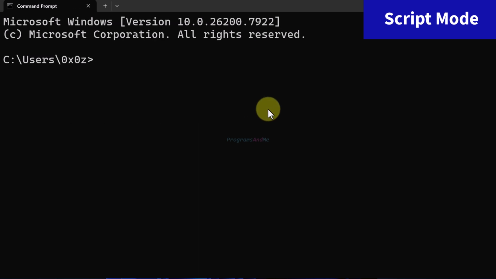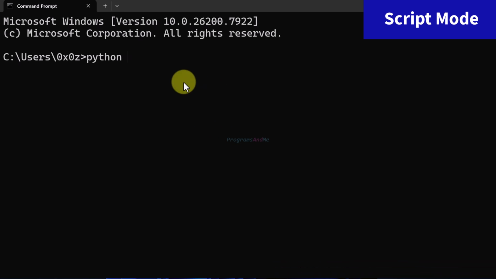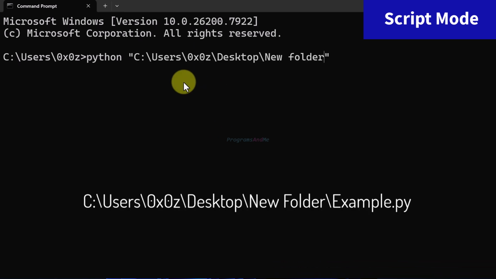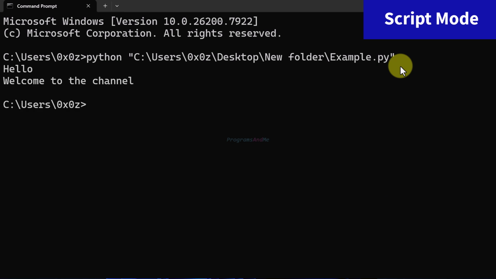This changing the directory is a little bit complicated, right? We can execute the Python file in another way also. In that, no need to change the directory. What we need to do is first type python. Then here we need to give the full path of that file. Here we need to use double quotes and here example.py. Here is the space, right? That's why we need to use double quotes. Here we can see the full path of this file. Then enter. Here you can see the output.